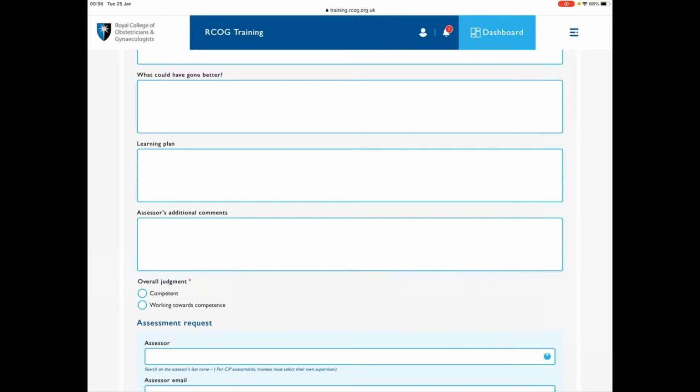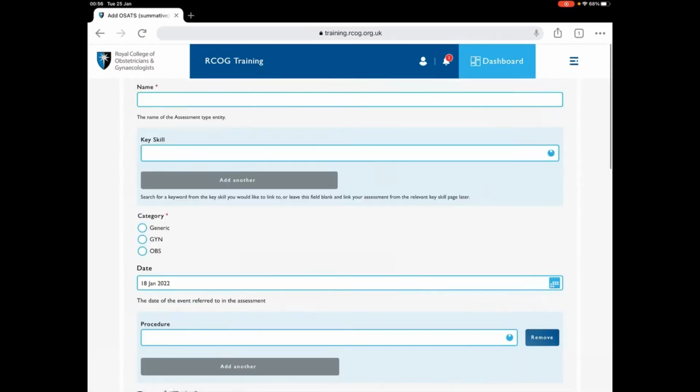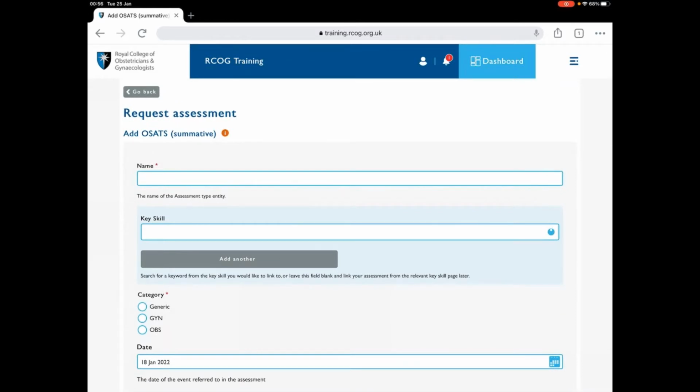Finally, we reached the decision that you can sign formative OSAT easily without any restrictions, because it's just a learning event. You can even sign the summative OSAT, but according to what you foresee, what you have seen. If you think he is competent, sign it as competent. If you think that he is not competent enough, then you sign working towards competence. One thing I want to tell you: if it is a summative OSAT, he must request the assessment before he goes ahead.